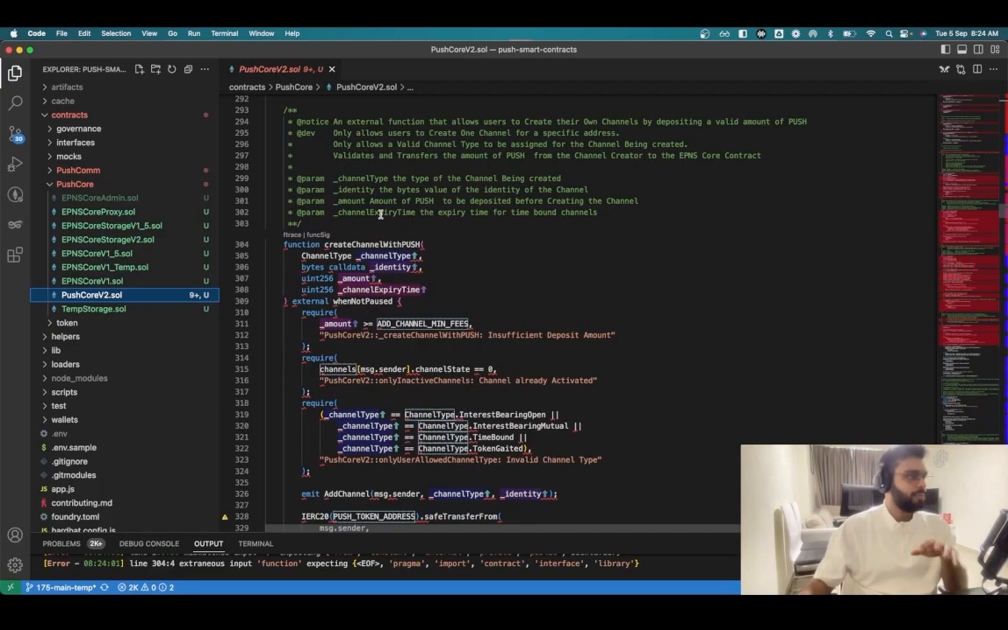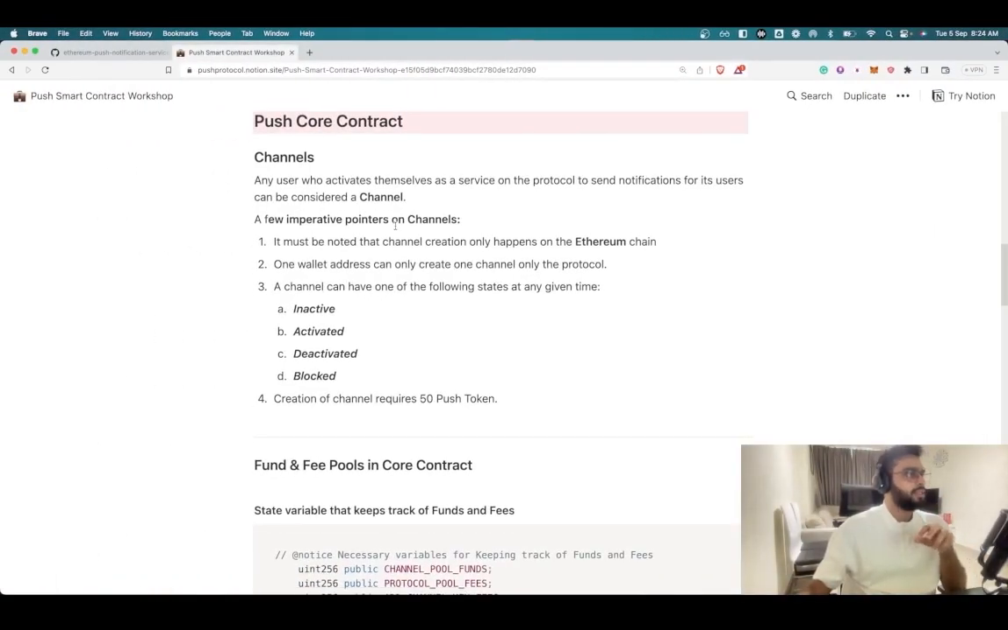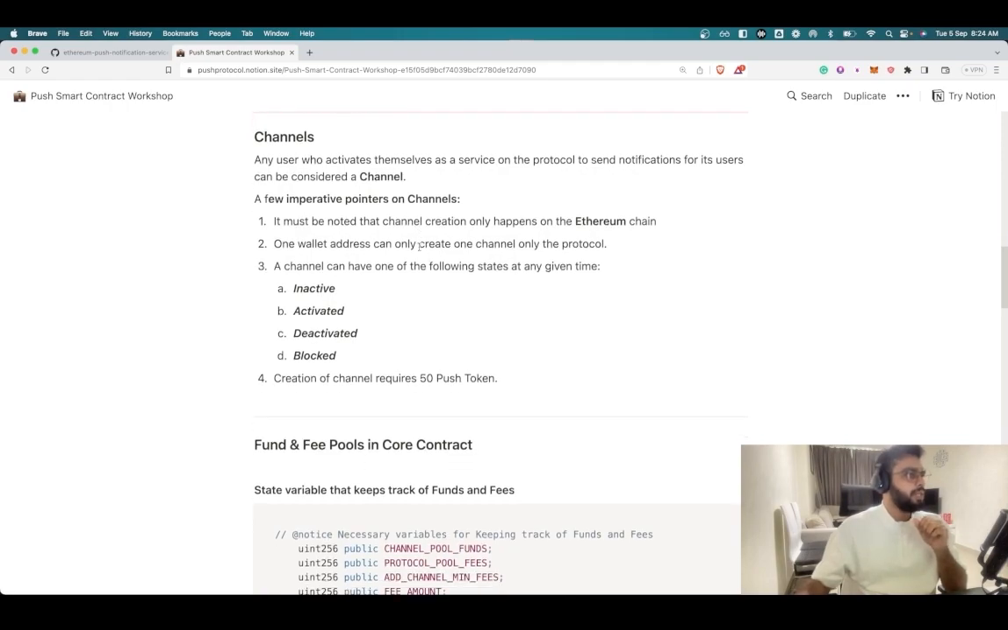This is the first function, or I should say the core function of push core V2, because that is what allows you to create a channel or set yourself up in the protocol to start sending notifications to your users and then do a bunch of other things. Before that, just a quick glance at what channels are. Any user or service or product or protocol that wants to activate themselves as a service to send notifications or communicate with their users is supposed to create a channel first of all on the push core contract itself. One thing to note here is that since the core contract is only available on Ethereum, every channel must be created on Ethereum.